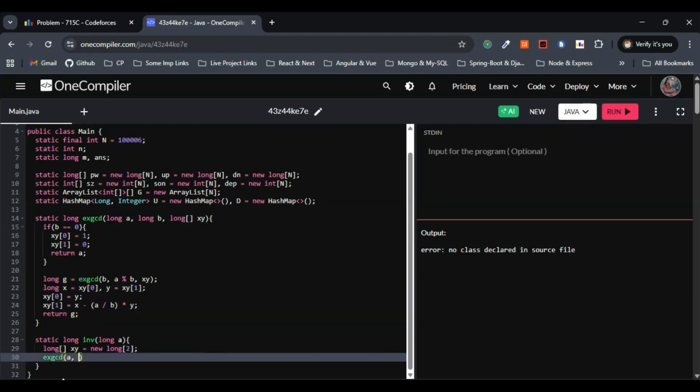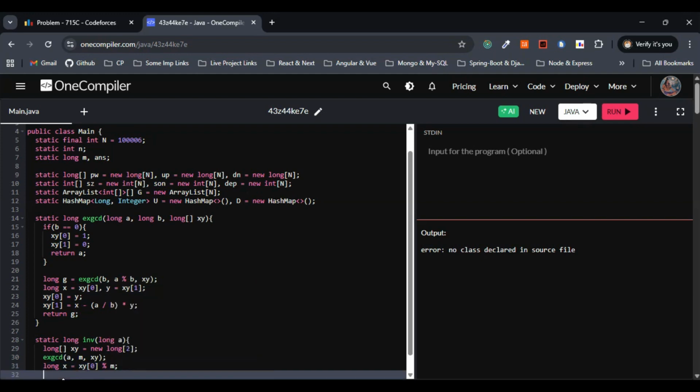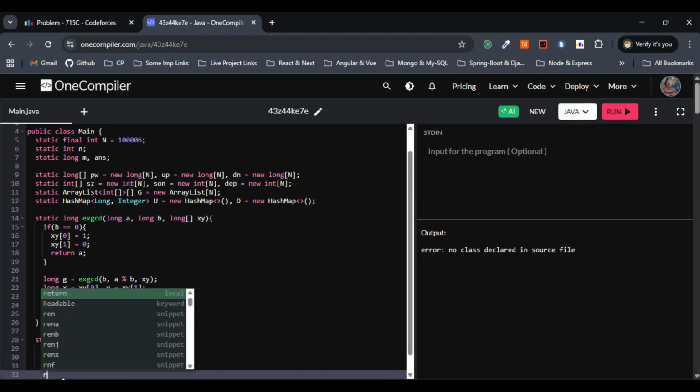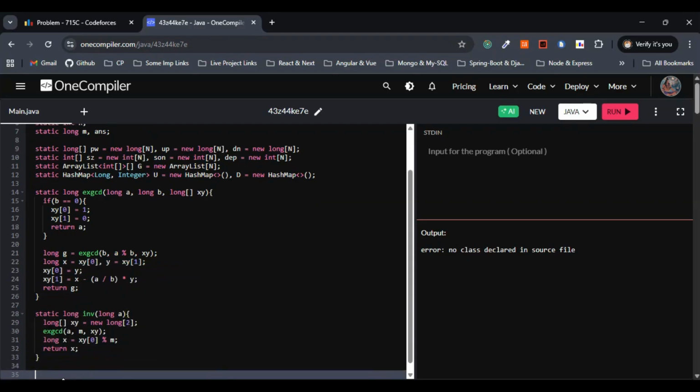So this one will be a comma m comma xy. Yep, we are just computing the extended GCD. Now, x may be negative as well, so we have to reduce it modulo m if x is negative. I can just write it in this way: if x is negative, x equals xy of 0 modulo m. And one last thing, let's return x, nothing but a to the power of minus 1 mod m. So I'll just go with return x here. This is fine.